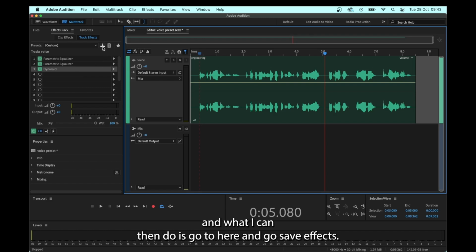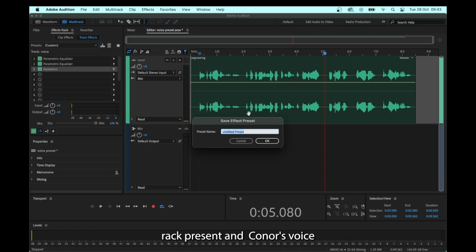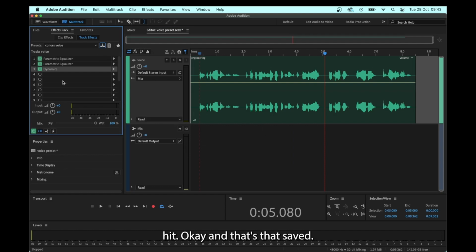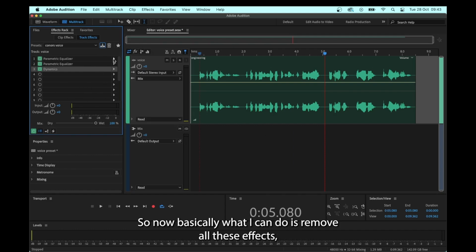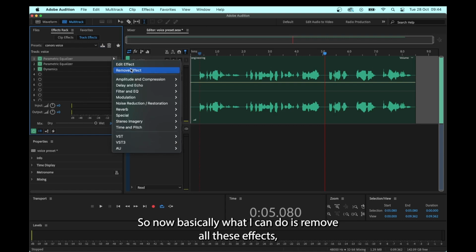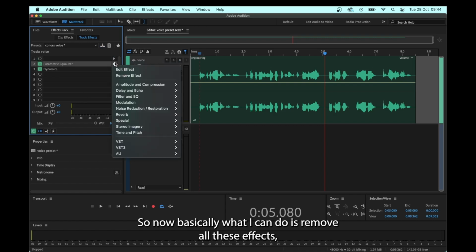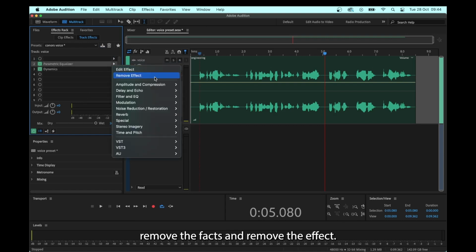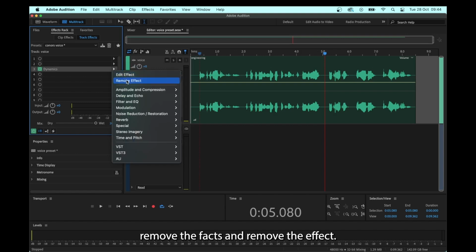And what I can then do is go to here and go Save Effects Rack Preset. I'll call it Connor's voice. Hit OK, and that's that saved. So now, basically what I can do is remove all these effects. Remove effects. And remove effect.